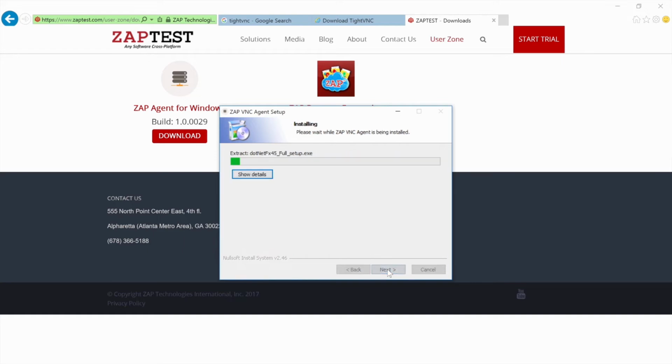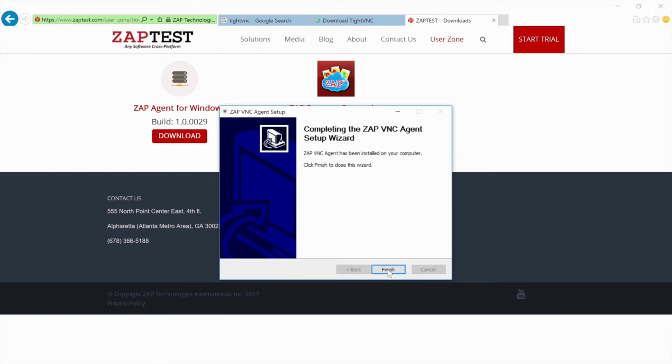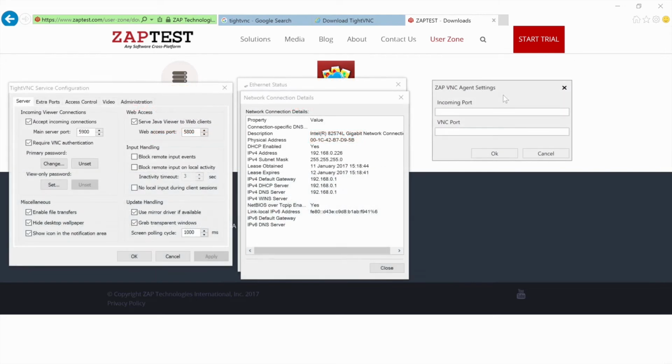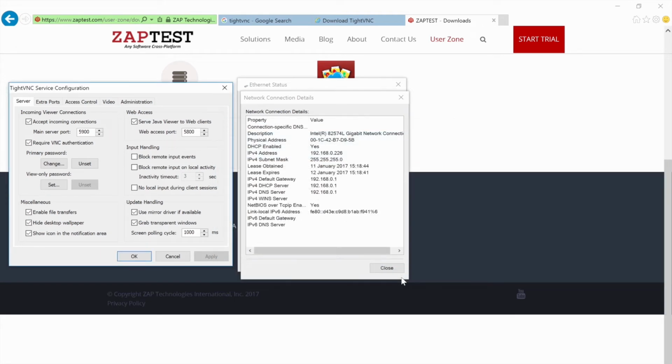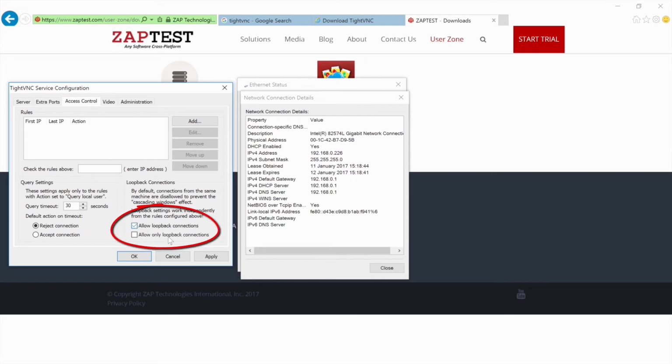With it, we can pre-configure connections just like we did with the mobile devices. Let's launch ZAP Agent. It requires only 2 ports. The incoming port, which we will use in MRun to connect to this machine, and VNC port, which is the incoming port of our installed VNC server. There is no need to provide any additional authorization information because ZAP Agent works like a proxy between the VNC server and ZAPTEST application. However, we should enable Allow Loopback connections in the VNC server.